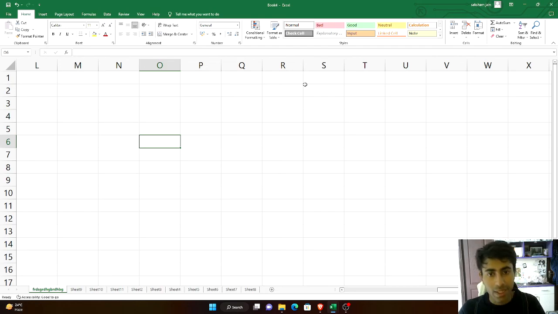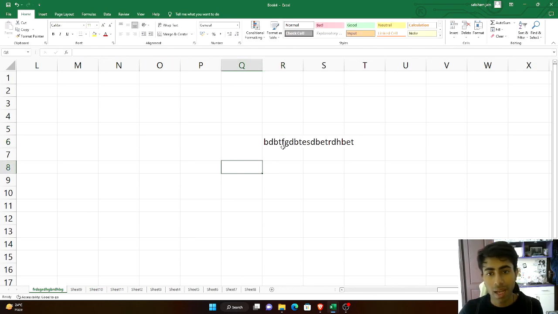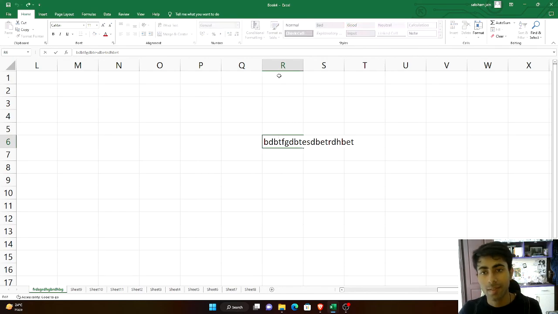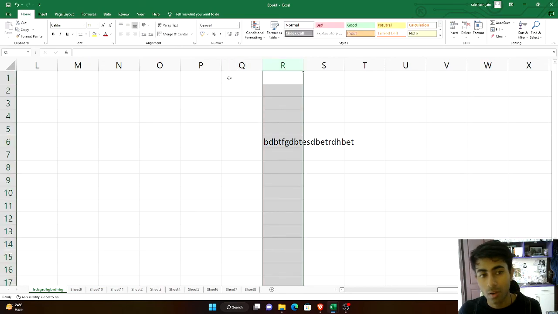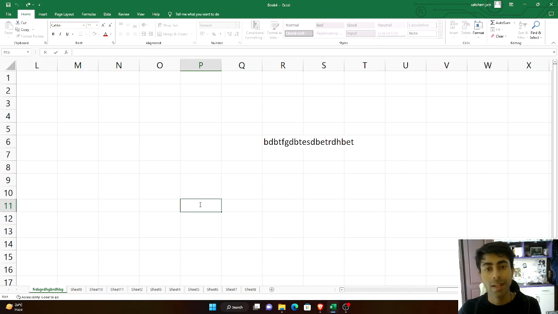Now, inside these grids I place my data, and suppose I put my data here. This data can be referenced by using the column and row. For example, if I have to find where this data has been kept, I am going to say that this data is present in cell R6. R is the column and 6 is the row. If I have to refer to this cell or block, it is going to be called P11.